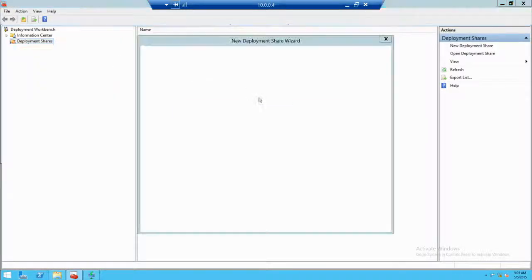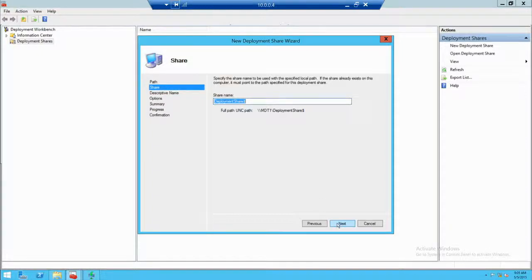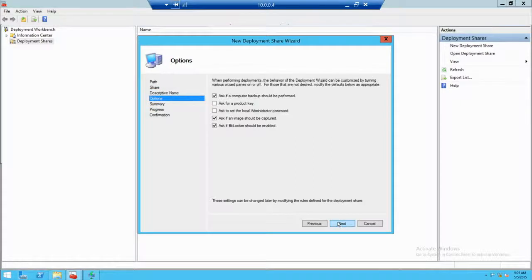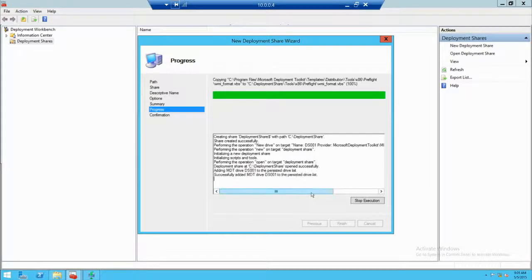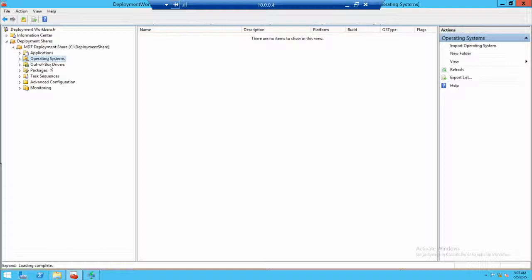So let me create a new deployment share pretty quickly. I'm just going to call this a deployment share, give it a share name, give it a quick description. I'm just going to accept these as defaults. And now I have a new deployment share. So when I look at my deployment share, I can manage my applications that I might want to include, operating systems, drivers. Packages are really for things like language packs, if you want to include that. And then the task sequence is what ties it all together.